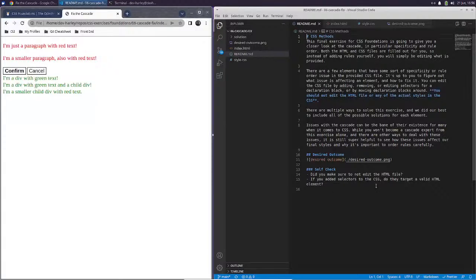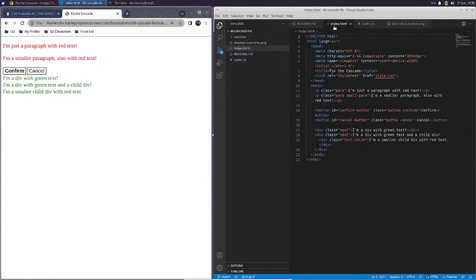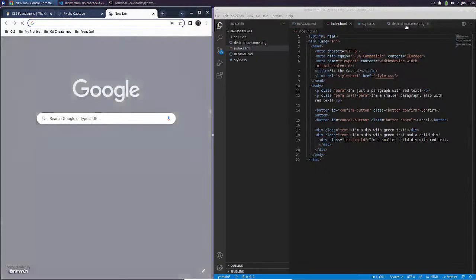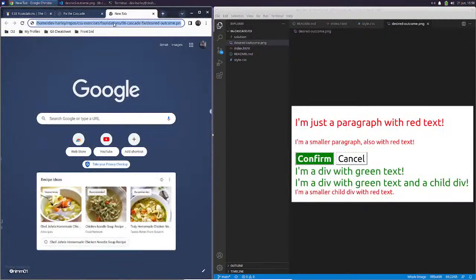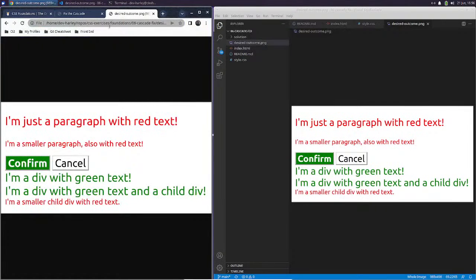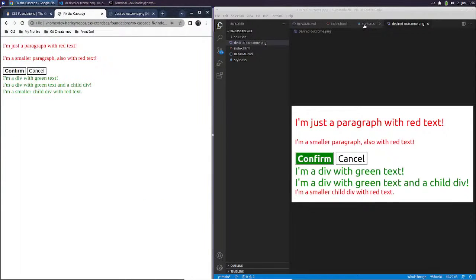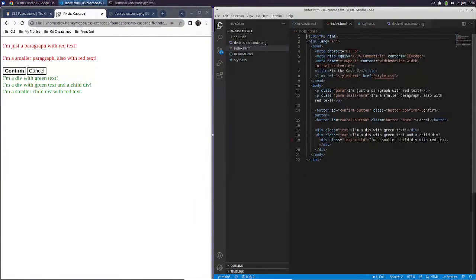If you add selectors to the CSS, do they target a valid HTML element? Okay, so let's look here. Can we do this too? I don't know if we can do that. Can we? We can! I didn't know that. Okay. So let's go back to HTML.